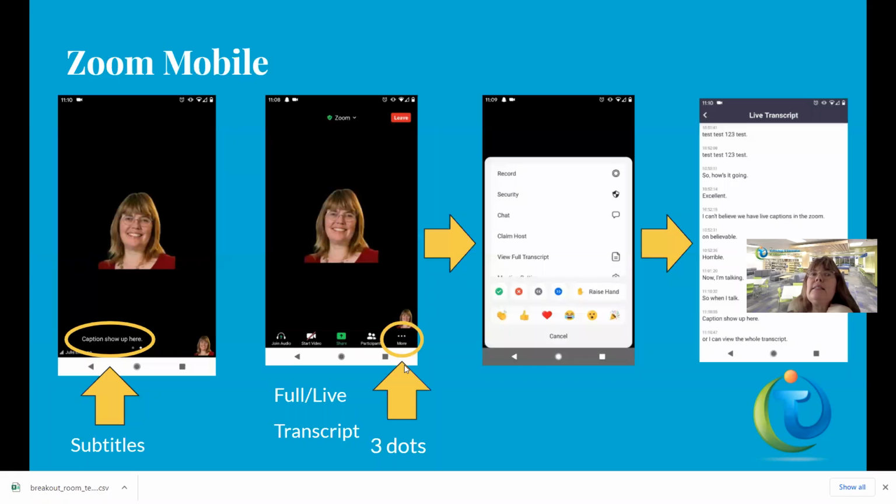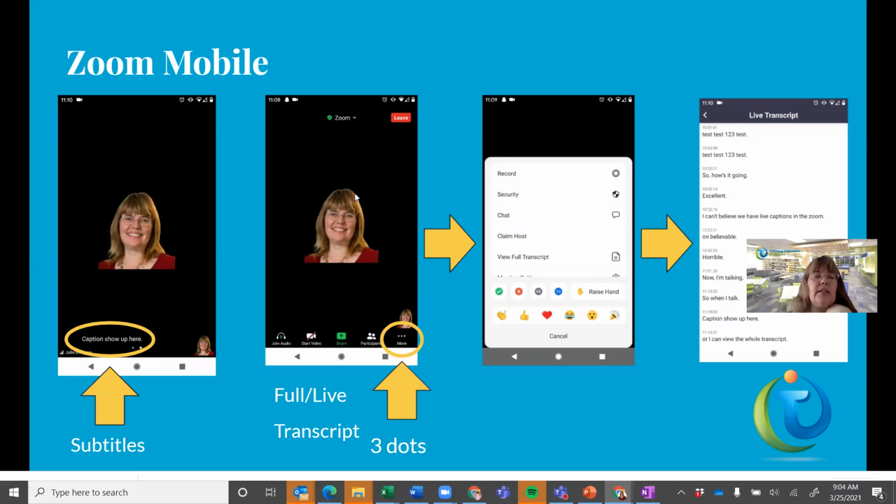When you're on a mobile device, it does look a little bit different. And so I do want to kind of point that out. You do not have the functionality to have your subtitles show up at the bottom of your screen. When you are an attendee, you do not have the functionality to do anything other than view the full transcript by clicking on the three dots, and then it'll open up in an additional window. If you are the host in Zoom mobile, you can turn on and off the captions. So you do have that control, but that's only if you're a host. If you're an attendee, you do not have that functionality.